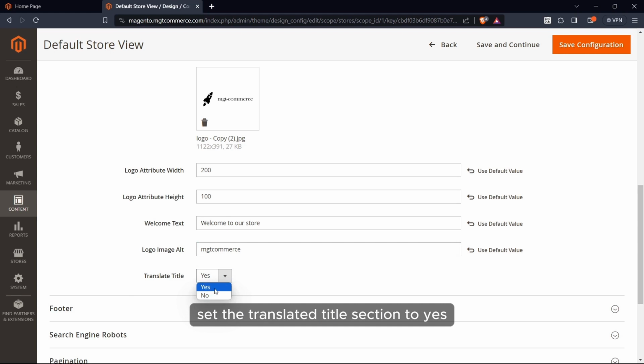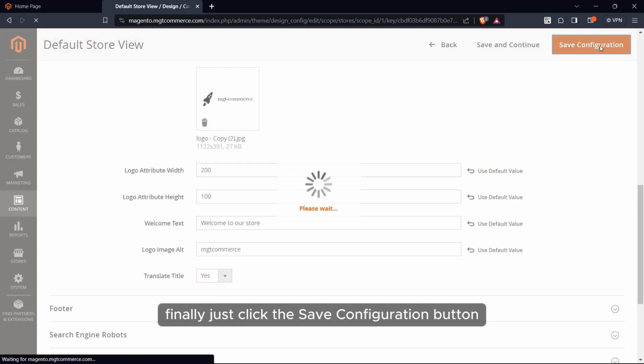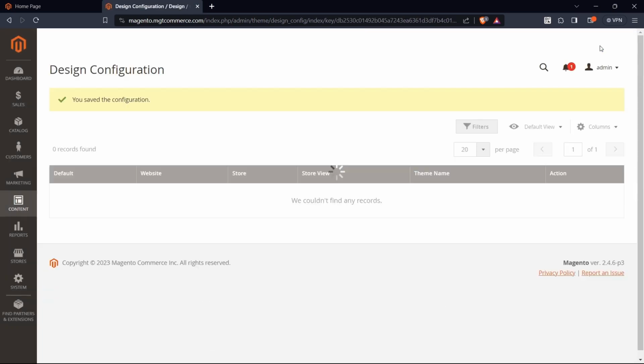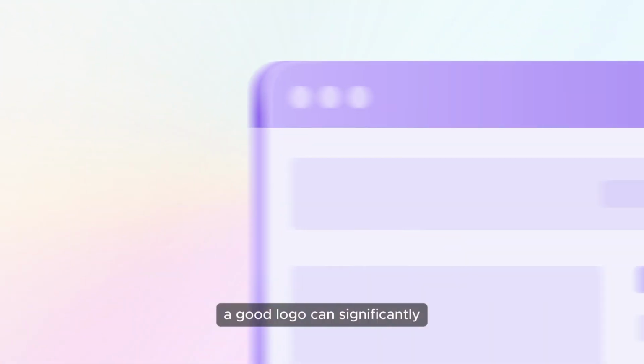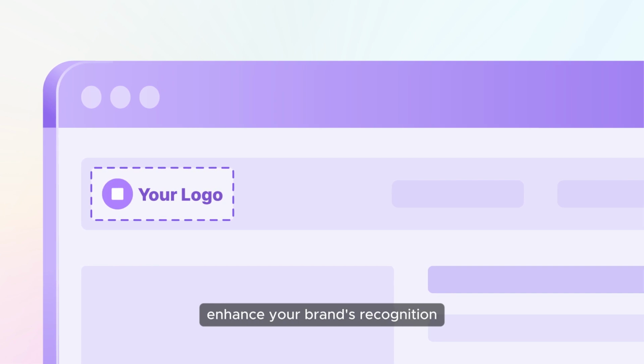Set the translated title section to yes. Finally, just click the Save Configuration button to save all the changes you made. A good logo can significantly enhance your brand's recognition, so take your time to make it perfect.